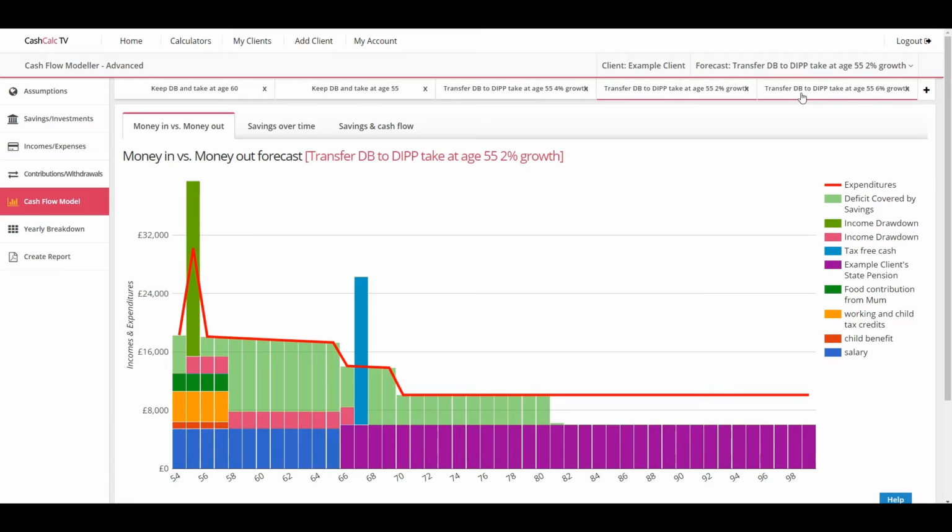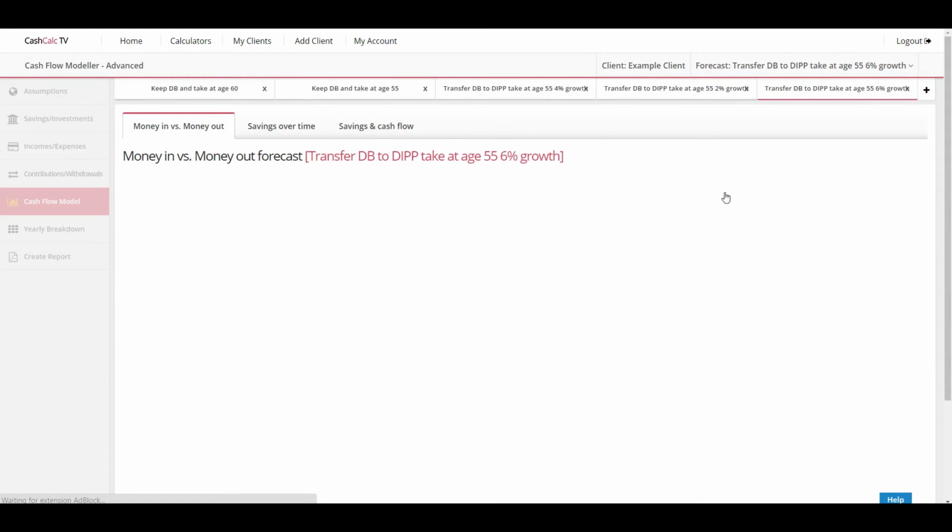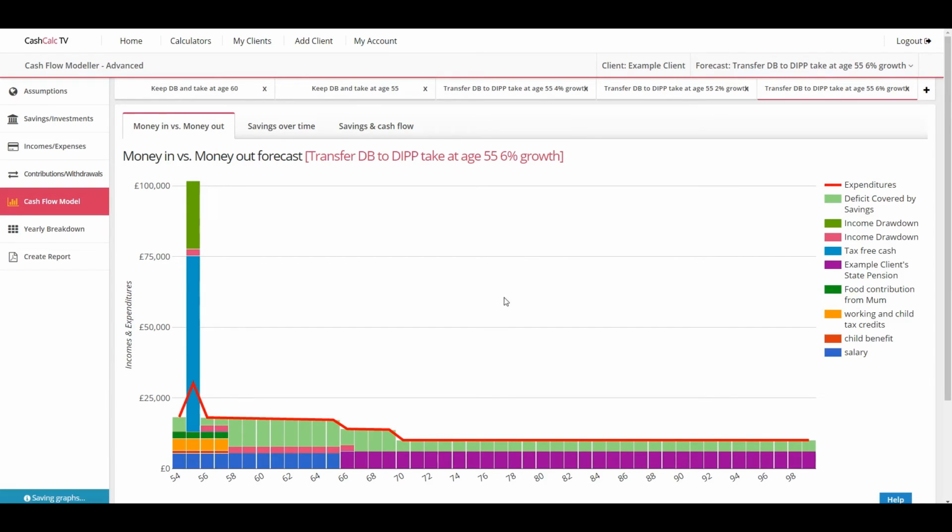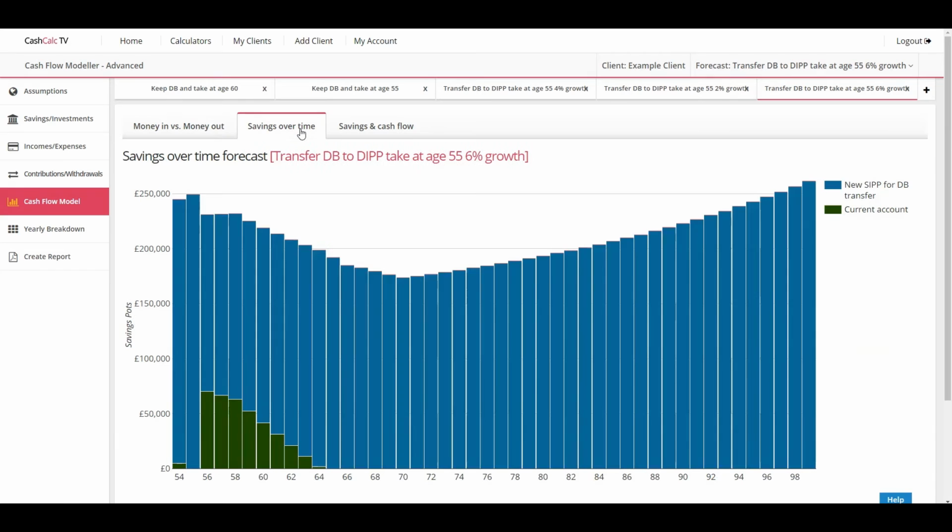Just to show the client what could potentially happen, this is another cloned forecast showing a 6% return, so 4% above inflation. And you know, we're into dreamland now. In today's money, at 90 she'd be passing on £200,000 to her son. What I'm showing you are some worst case scenarios and some fabulous best case scenarios. Not saying any of these are definitely going to happen. This is just to give the client an idea and a flavour.